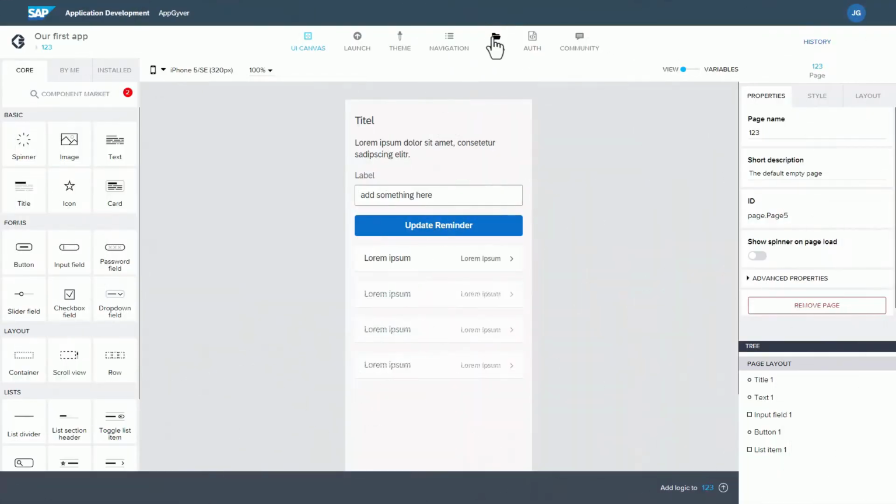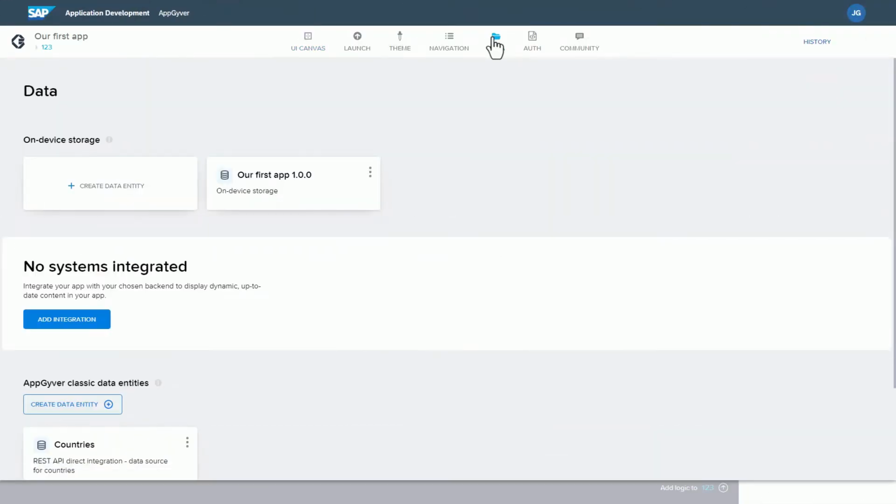I was asked what an IT landscape has to look like to be able to use SAP AppGyver. The answer is, so often, it depends. It depends on what exactly you want to realize. The integration of other systems is done via the Data tab in the toolbar.